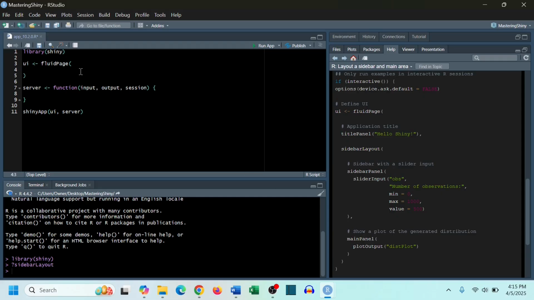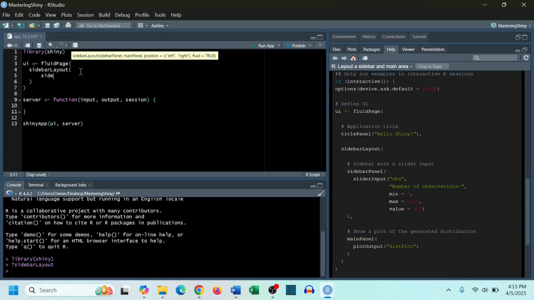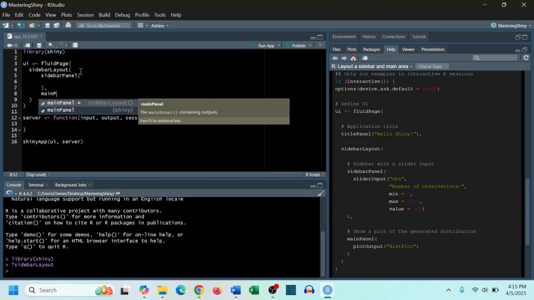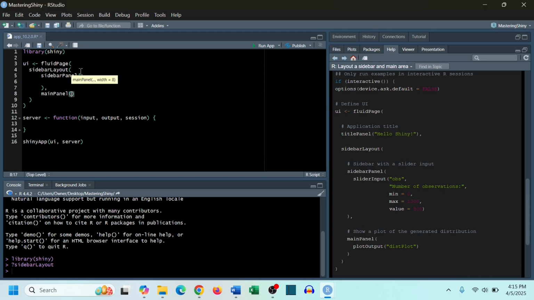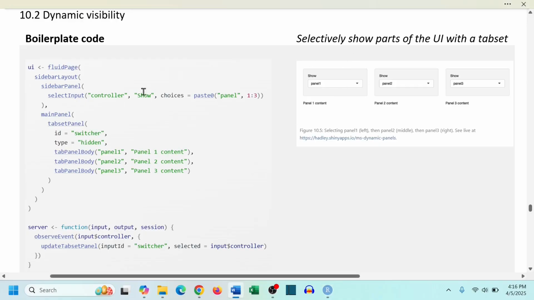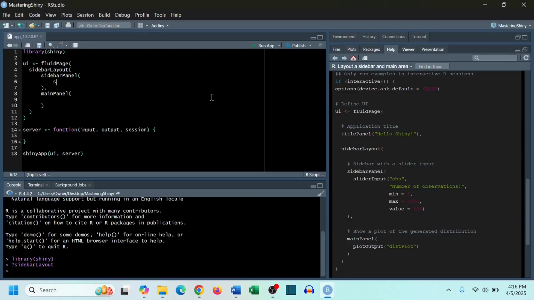All right, so let's do this. sidebarLayout. And inside we have the sidebarPanel function, right? And comma, and then the mainPanel function. Do not select "mainPanel =", right? Okay, so in the sidebarPanel, we have this selectInput function. So the input ID is controller, "Show" for the label, and for the choices, we have panel 1, 2, 3 using the paste function here. All right, so we have selectInput with input ID controller, controlling the tab panel, right?